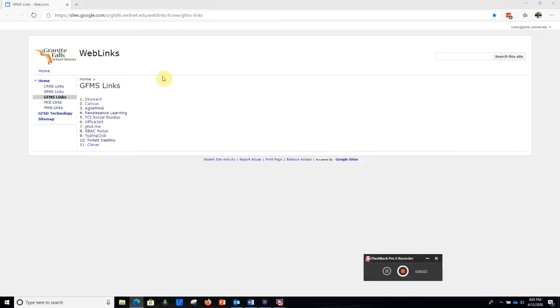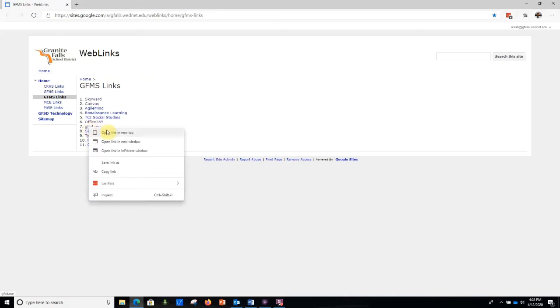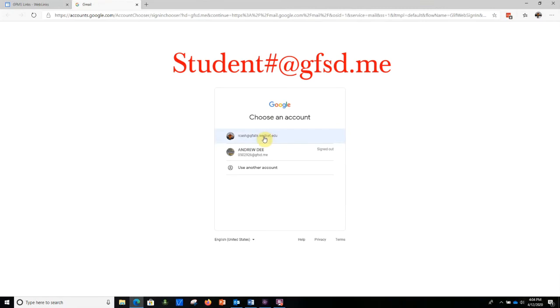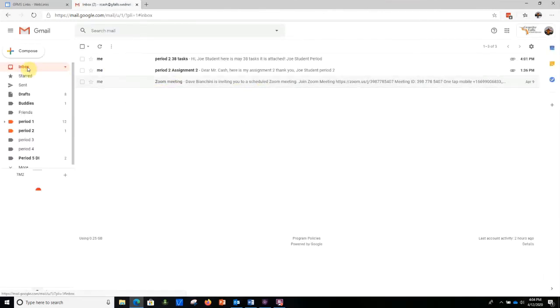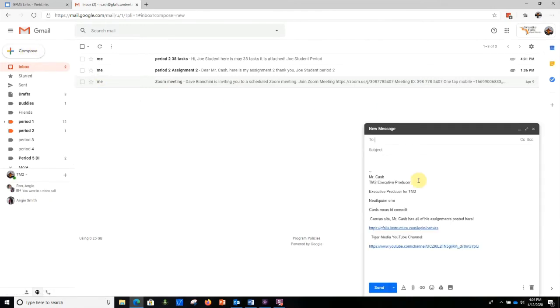Okay, I'm going to show you how to attach a document that you want to turn in for an assignment. So the first thing that you're going to do is go to your gfsd.me account and sign in. Remember, it's your student number at gfsd.me and the same password that you use to log in. When you log in, all you're going to have to do is click on Compose, and this is going to drop up. Now your teacher's email addresses are their first initial and their last name.